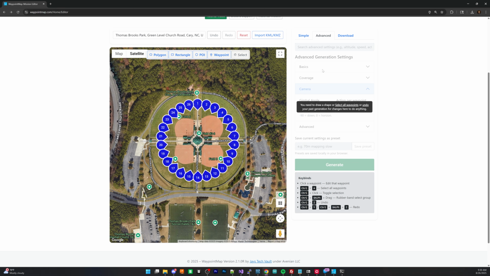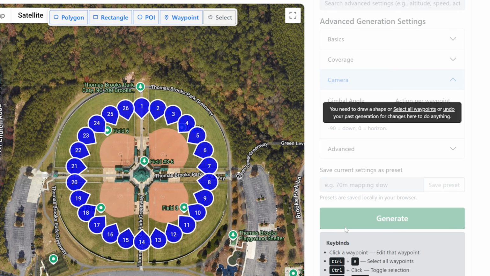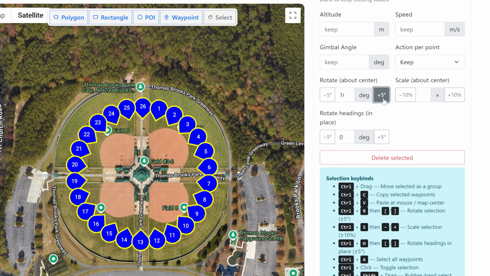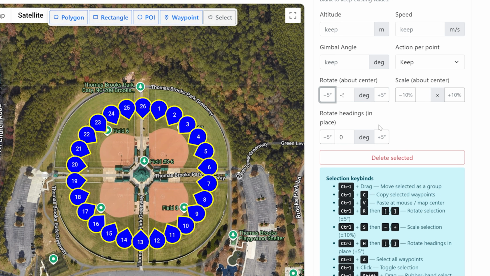So if you hover over your advanced generation settings, or you do Control A, which these keybinds explain, you can go through and select all. And that will allow you to individually edit each of these waypoints at a mass scale. So maybe I want to have the whole thing rotate around the center, which this isn't a really good shape to show that, but maybe I want to rotate the headings a little bit.